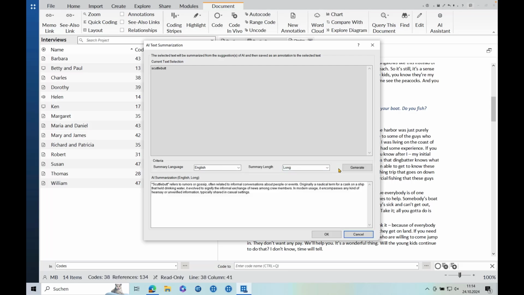And now I get an explanation. It says scuttlebutt refers to rumors or gossip, often related to informal conversations about people or events. Originally a nautical term. So this makes a lot of sense because they were talking about fishing. What I could do now is either this explanation is enough for me to understand the word in context, and I just click cancel. Or if I want to add this as an annotation, I would click OK.